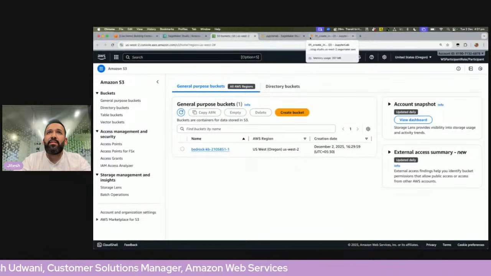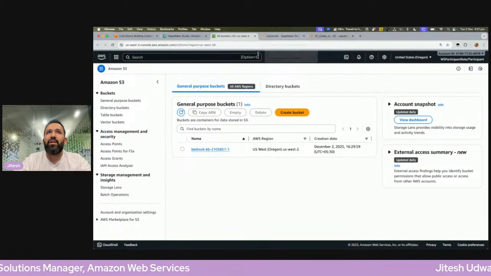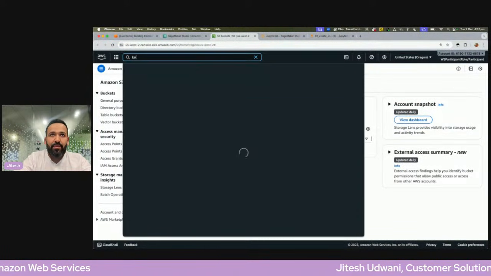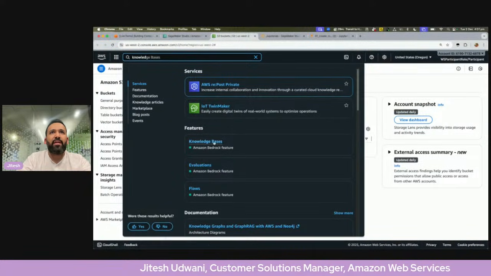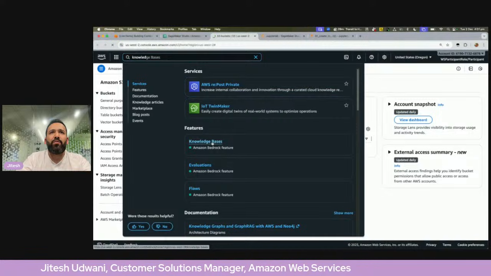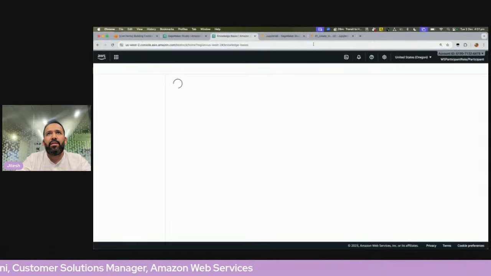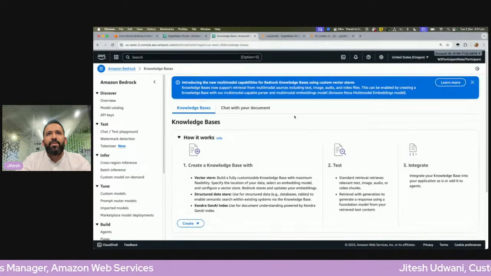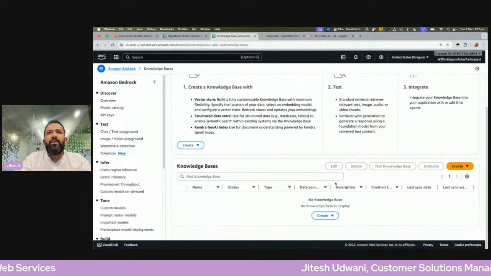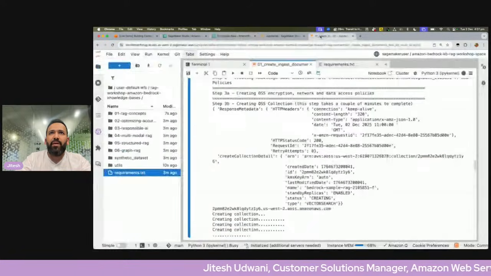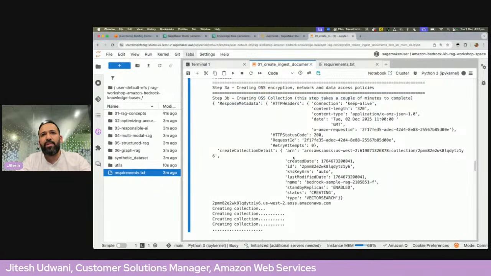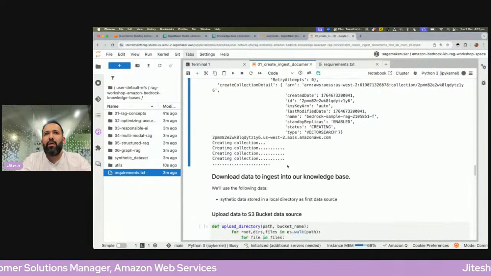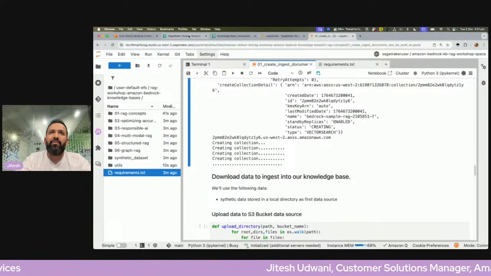Now, at this same stage, there is a knowledge base as well that will be created. So let's quickly see what knowledge bases have been created. You can click on Amazon Bedrock features, knowledge bases. As of now, I don't see any knowledge bases created yet because we have not reached that stage. We are creating only the OSS collection, and then the knowledge base part will come into the picture. But you can always go back to the console and see how things are happening live.